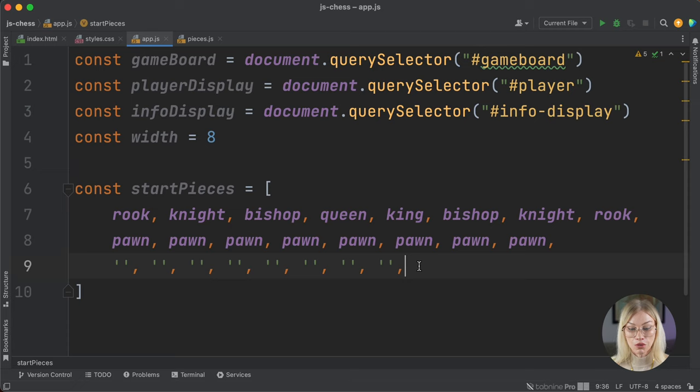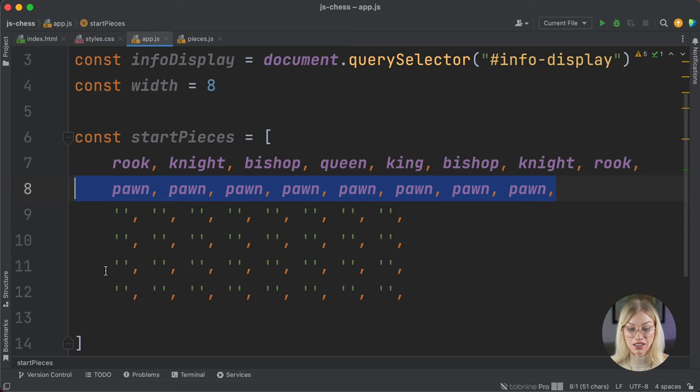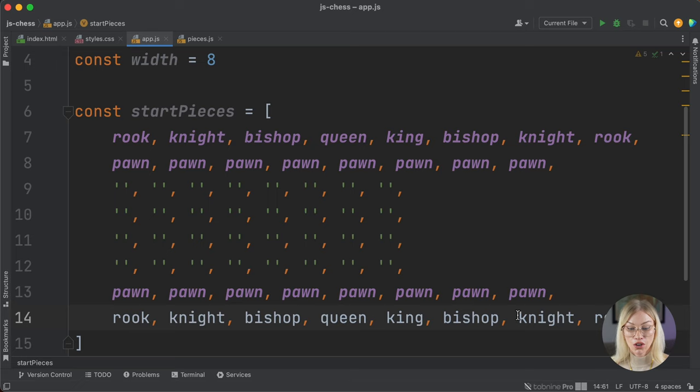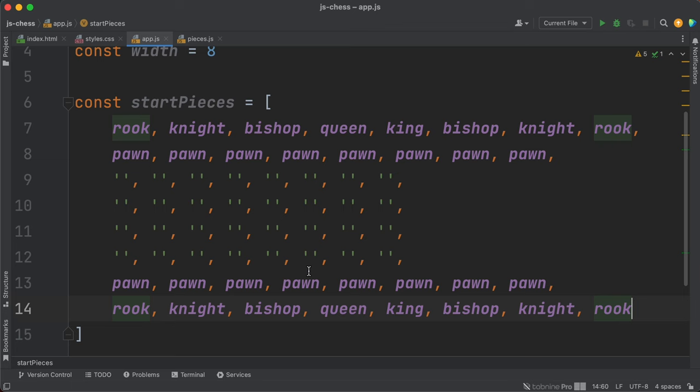1, 2, 3, 4. Then we're gonna have a bunch of pawns again. And then we're gonna have the same. So there we go. Bishop, queen, king. That is looking correct to me. And we don't need that comma there. So those are our start pieces.